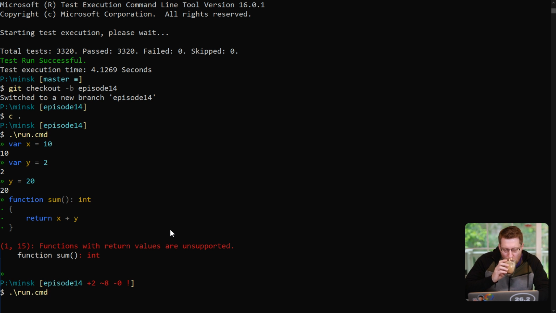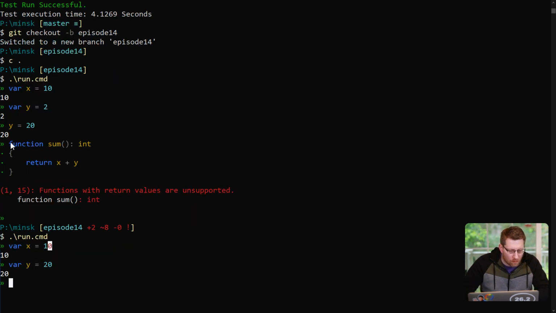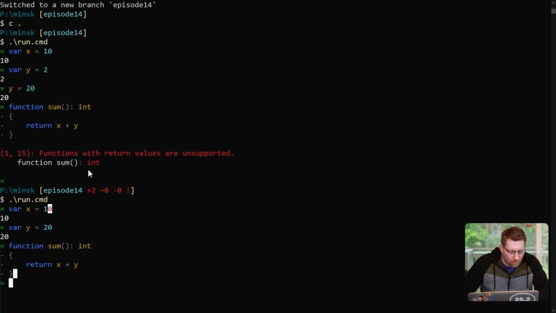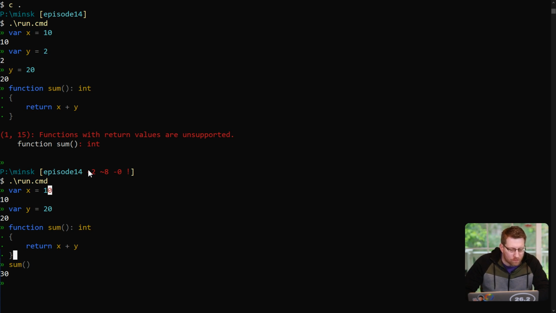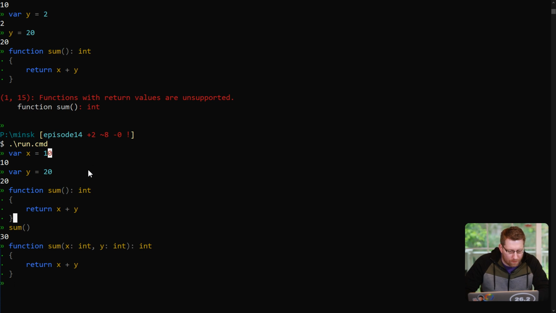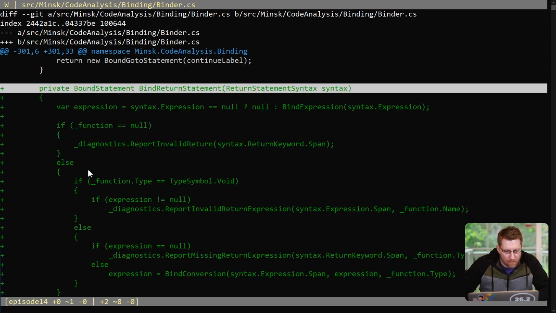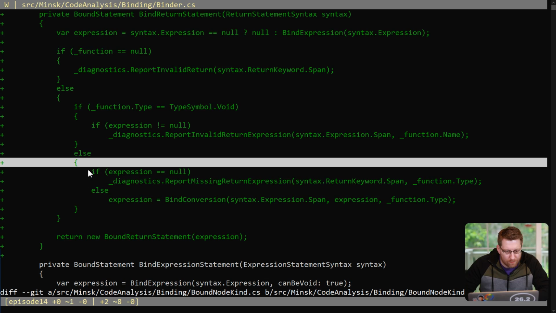Let's try this again. Wow. Let's go a step further. Let's take arguments, x int, y int. Sum. Nice. All right. So we move this, added the return statement binding.